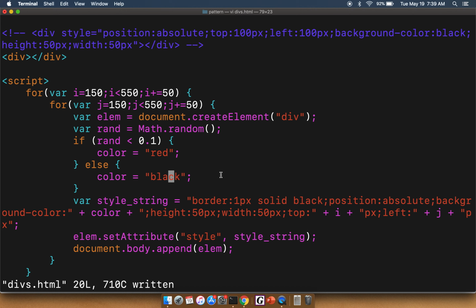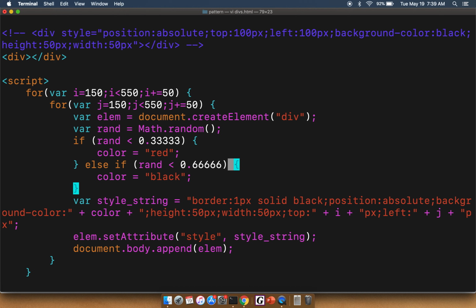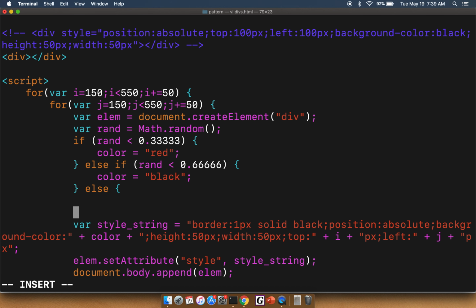Now I want to point out something about colors. Actually, before I do, let me point out one thing. We could make this condition a little bit larger and introduce a third color. Maybe we'll say if rand is less than 0.3333, we'll make it red. Else if rand is less than 0.66666, then we will make the color black. Otherwise, we will make the color white.